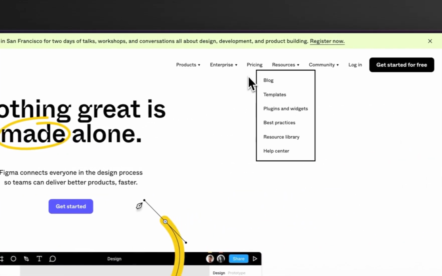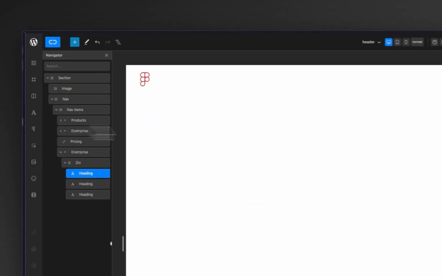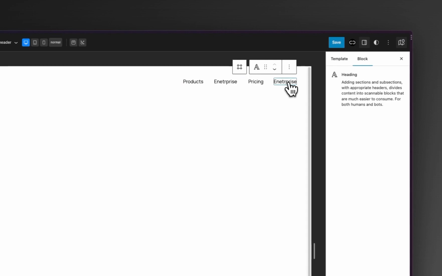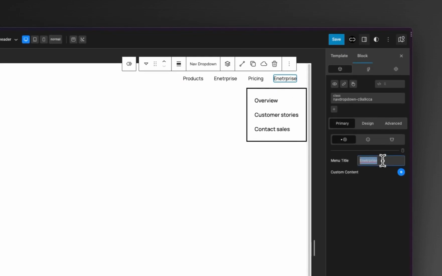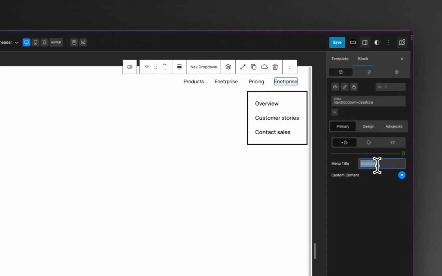All right, so blog, template, plugins, and widget. So let's type in those first. So when they type in enterprise, let's change the name. What is that name over here? To resources. So come in here, say resources.